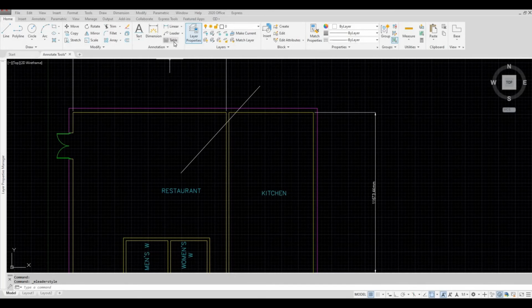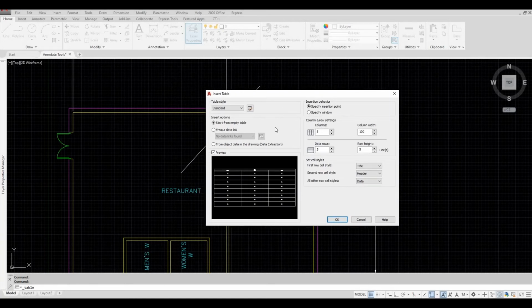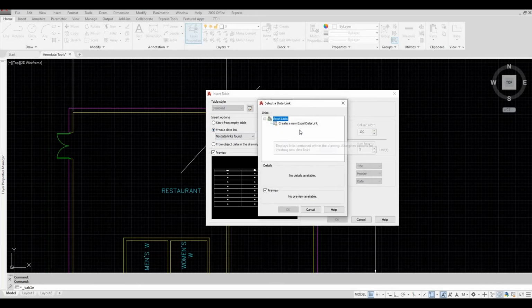Lastly, you can insert table. So here you can change the column, the row height, the data rows, the column widths, or if you have your data from Excel, you can import it from here.